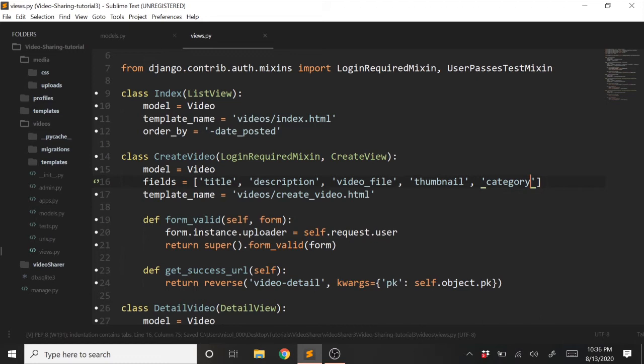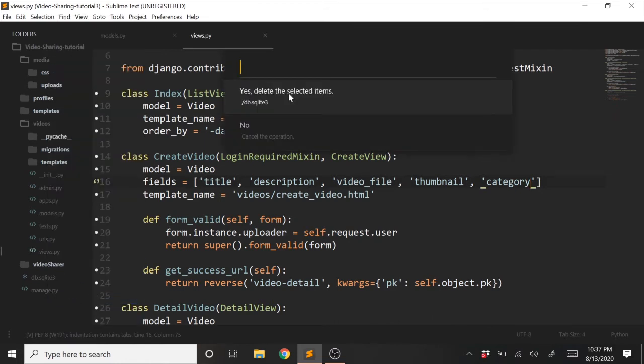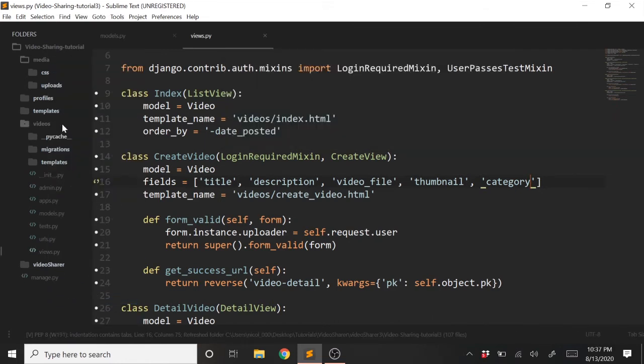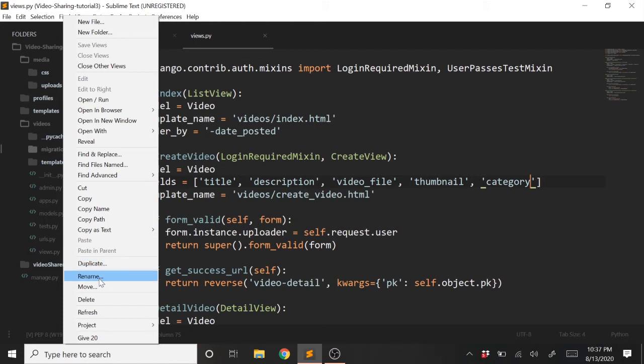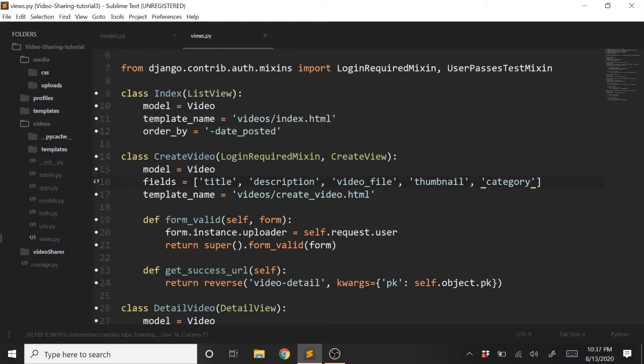And now I'm going to do a couple things here. First I'm going to delete my database, so I'll right-click that and hit delete. And then I'll delete this migrations folder if we have one. Yes, right here, we'll delete this as well. And we'll start fresh. It'll be easier instead of trying to set a default for each of them. We'll open up a terminal, we'll make our migrations, and we'll test this out.